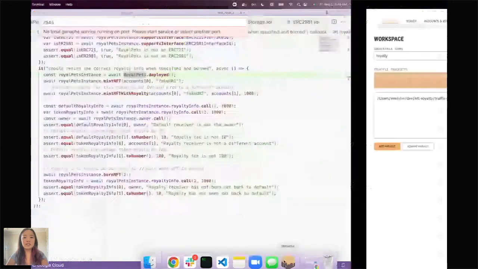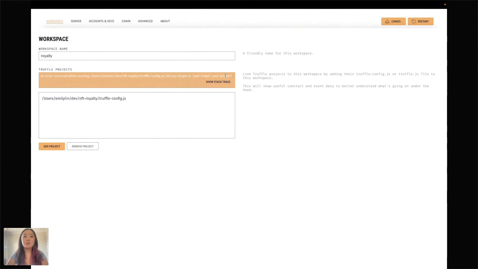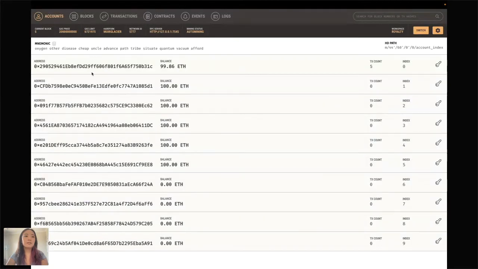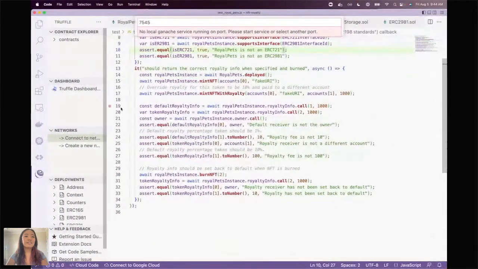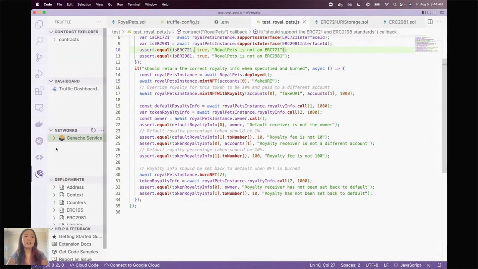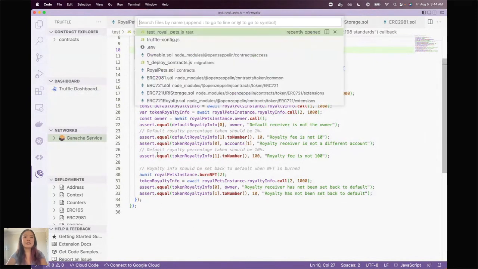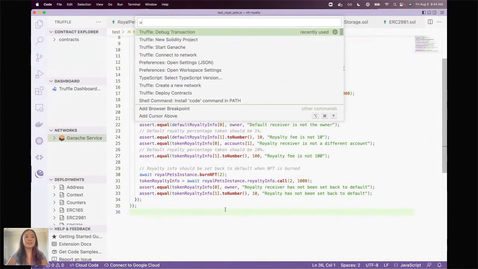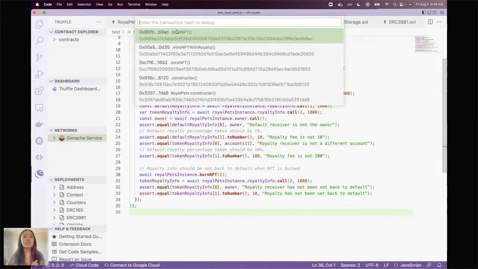Oh, did my Ganache instance die? Oh, it did. Whoops. Cool. Yeah, let's try again. Connect to a new network, Ganache 7545. Enter. Now that it's connected, we can actually do a Command Shift P. Nope, that's not the right one. Command Shift P to pull up the command palette, debug this transaction.